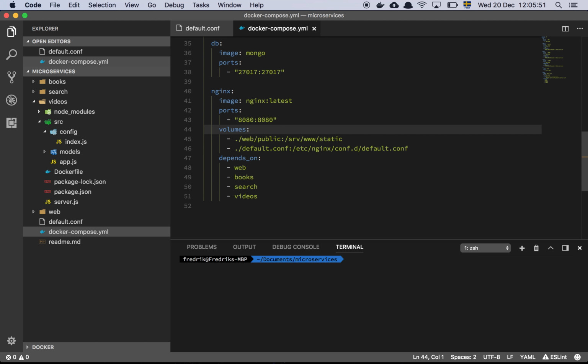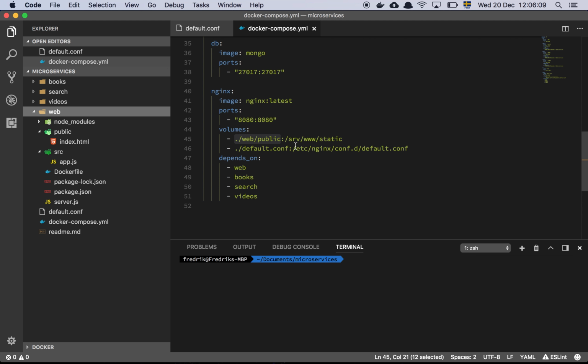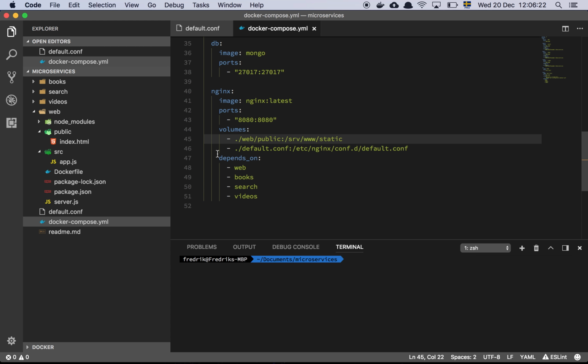Well, volumes is a way for you to connect your host machine's file system to the file system of the container. So what I'm saying here is, hey, can you go and connect the web module, this folder here, to the container's server www static directory? And as we saw earlier, that's where Nginx is getting its static files from. So I have just connected this directory on my local file system.